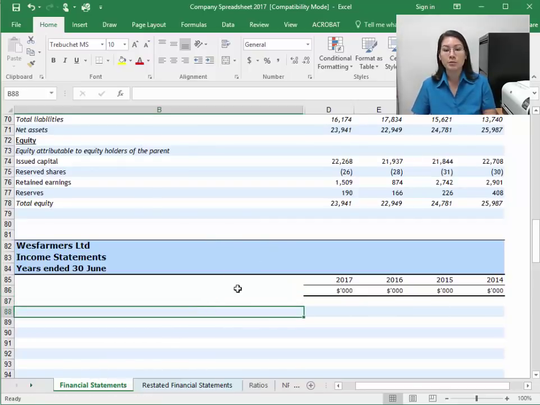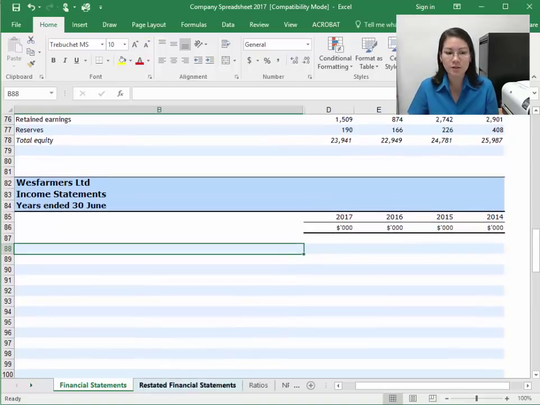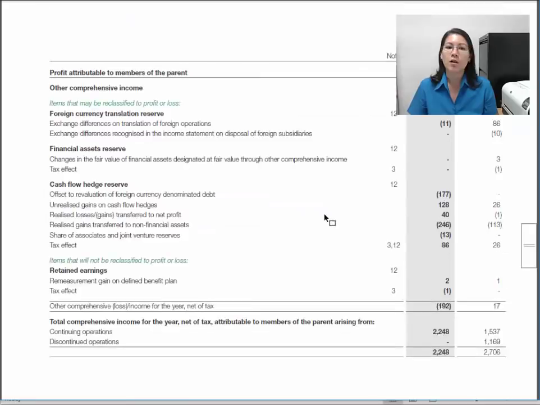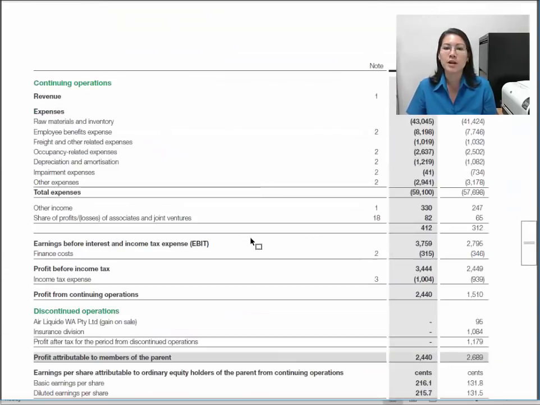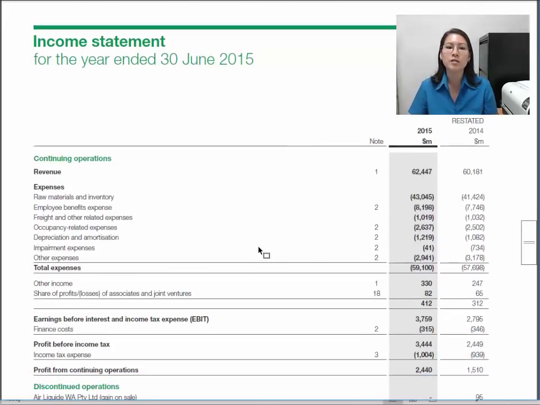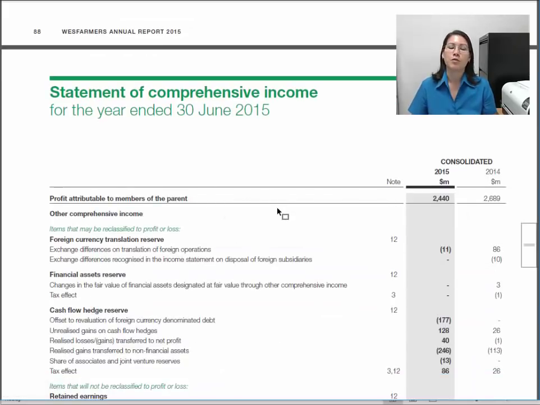Now we'll go through the income statements. I'm going to enter my profit and loss first. So again, same deal. Go back to my 2015 report. Go and find, here's my comprehensive income statement, and here's my income statement. So this is my normal profit and loss, and this is my comprehensive profit and loss statement. So Wesfarmers separates them into 2 documents. Your company might have them all as one. It doesn't matter. You still need to enter either the one complete document or the 2 separate statements. In my case, 2 separate statements.